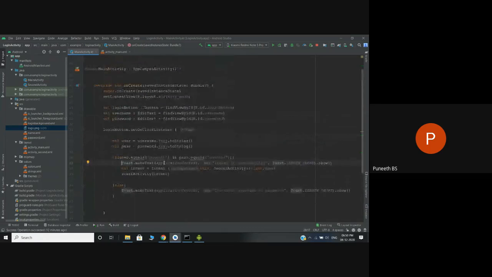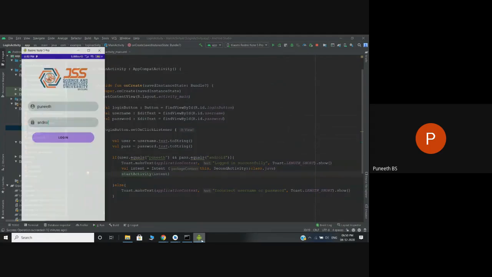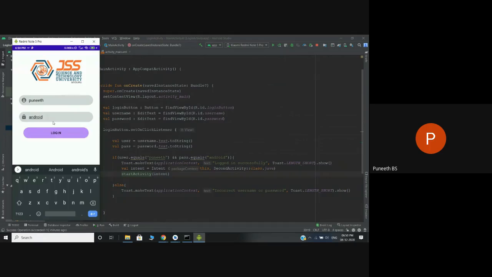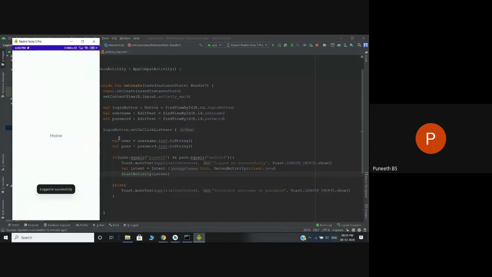In real time, nobody declares this kind of hard code. What happens is, when you enter your username and password, they go to the database. When you register, you give all your details, and those details are registered in the database. So when you log in, they compare your username and password with the ones in the database, and then you can log in.